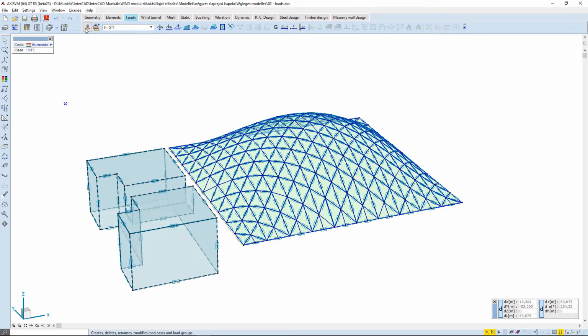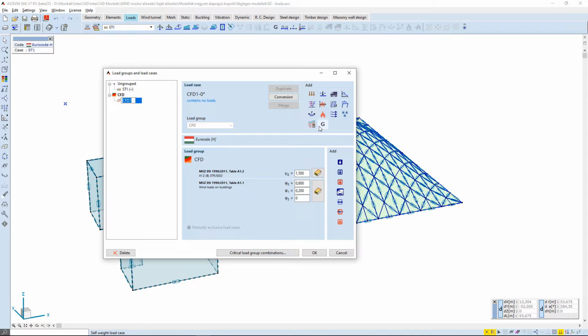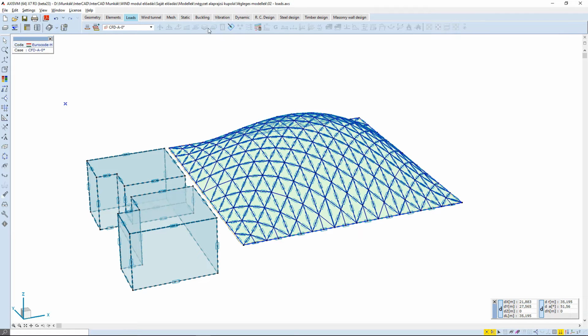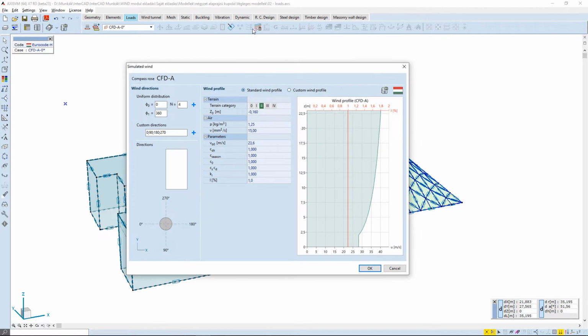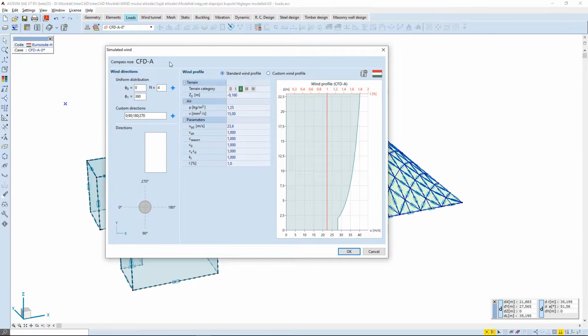In the load cases and load groups window, multiple load cases can be created. Each load case is formed within a load group named CFD. Only this load group can exist, and all load cases are established within it, mutually exclusive. I modified the names of the load cases for easier differentiation later. In the simulated wind window, the wind directions and wind profiles have to be defined for the previously created load cases. The load case name is visible at the top of the window.